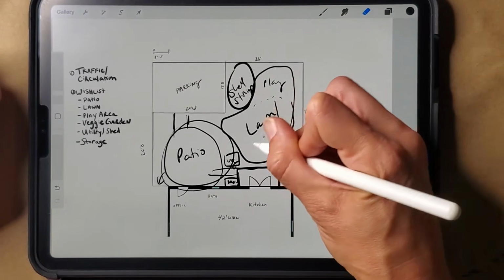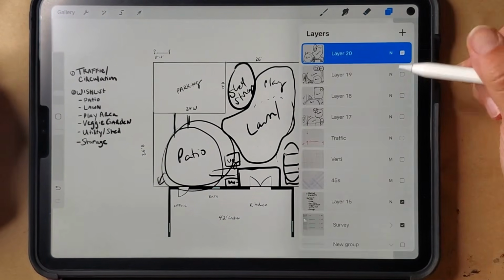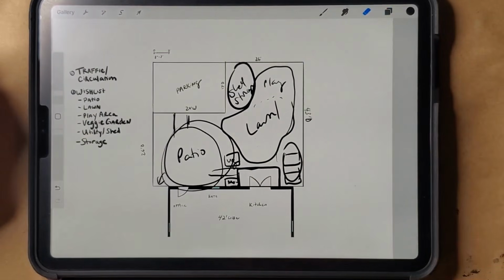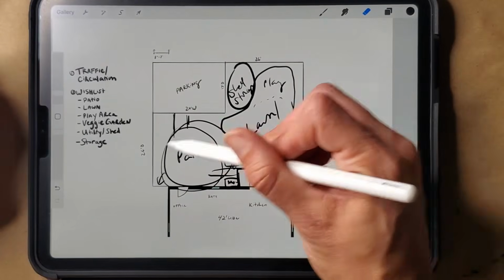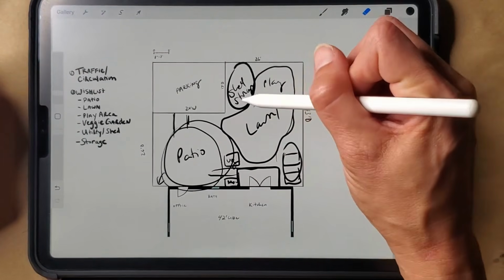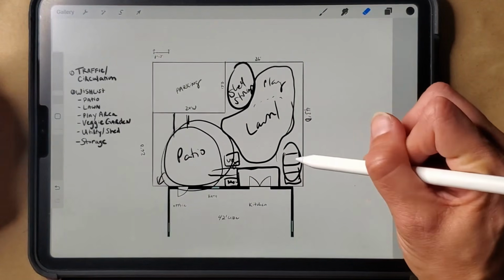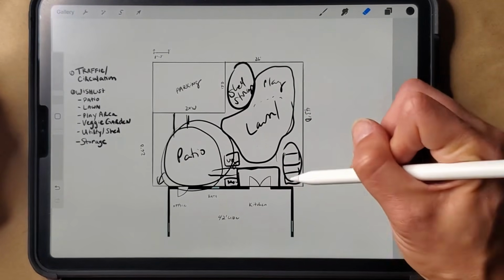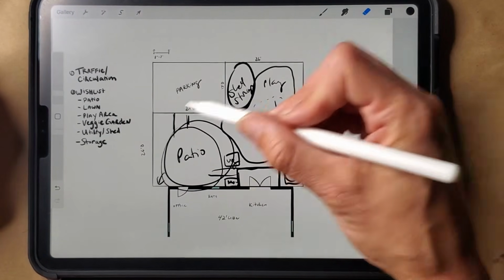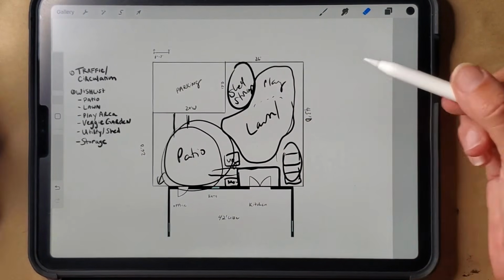So this is how I work. You go really quickly. You just keep iterating. If you're doing this on paper, tracing paper works really great, but you're just trying to see, what if I put the patio here? What if I put the shed in the back? What if I decided I wanted to put the shed right in the front? I think that would be silly to have it right outside the kitchen, but maybe in the corner here. Who knows? Just play and experiment and have fun with it.